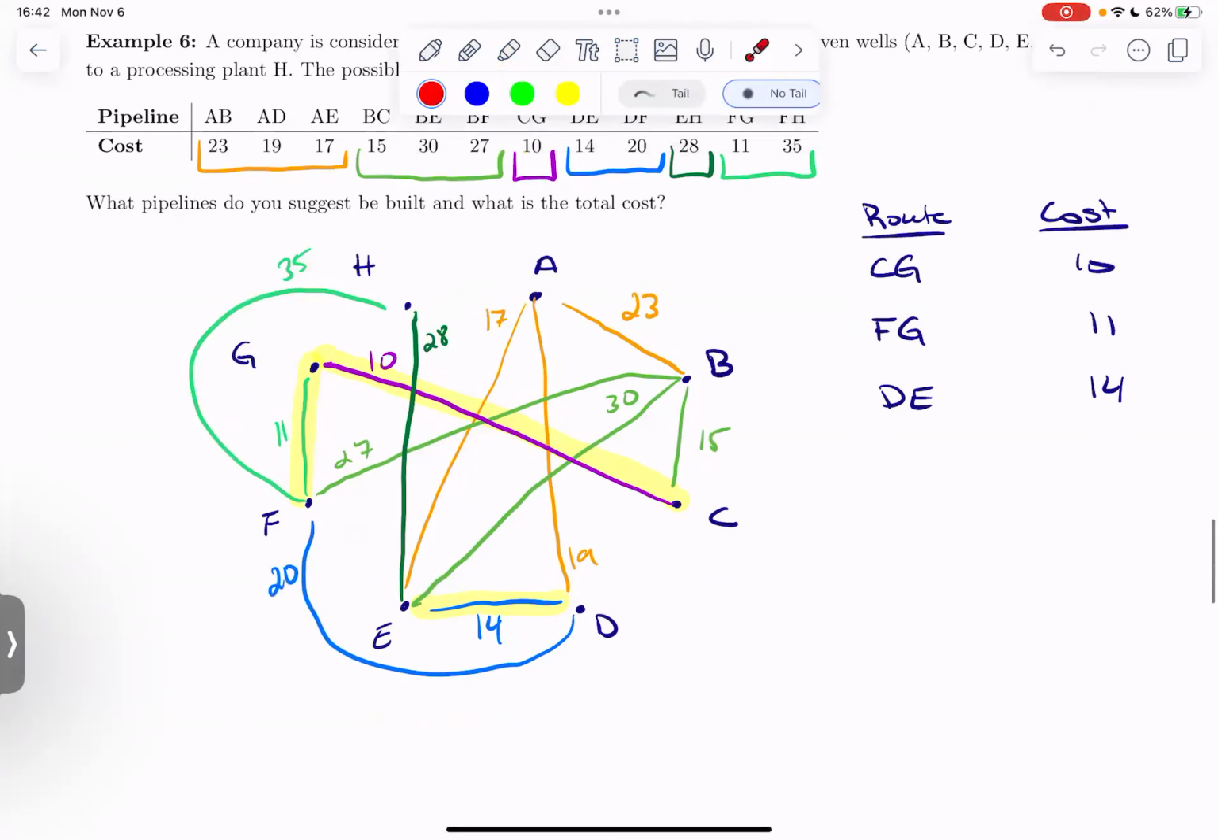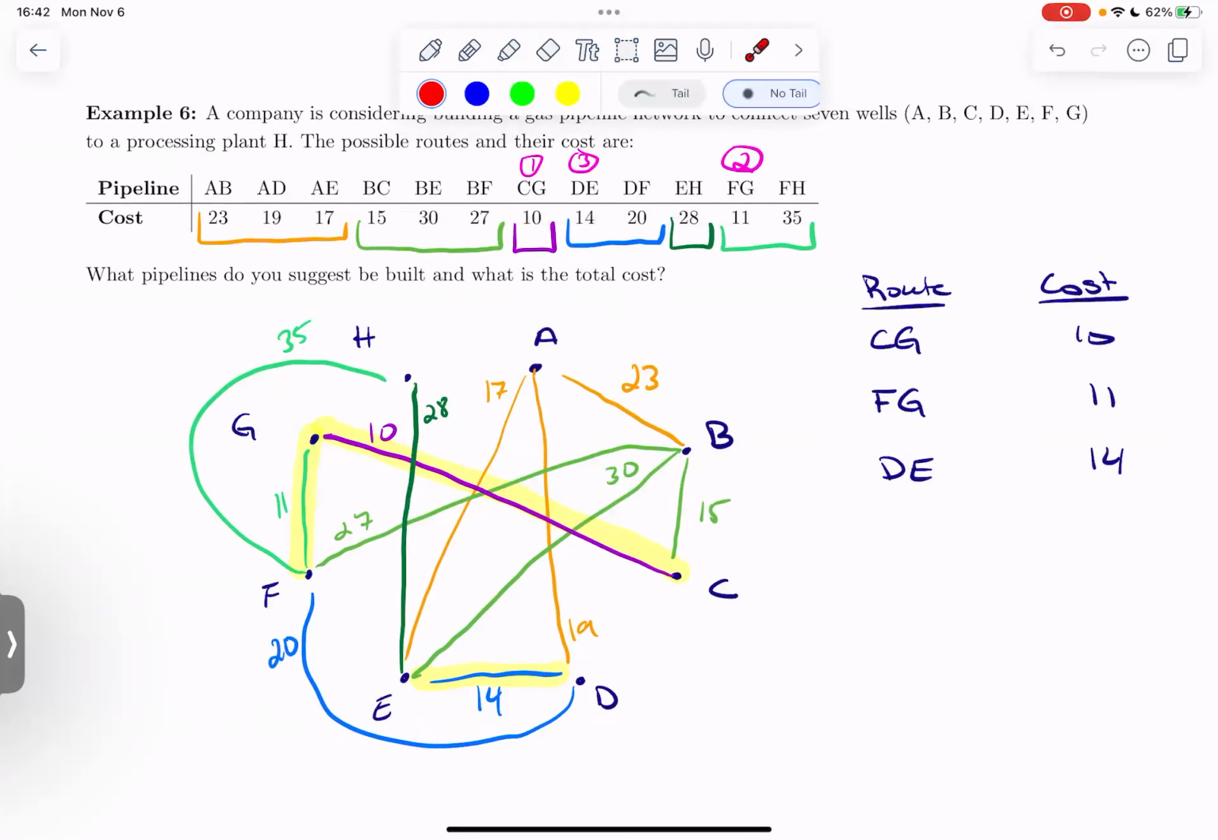Okay. So we've done up to 14. I see a 15, just making sure that that is the next one. And so E to C looks good. Looks like I can include it, so I will. B to C had a length of 15 or cost of 15.